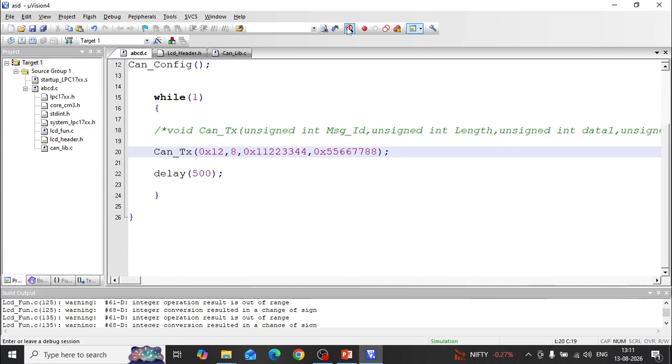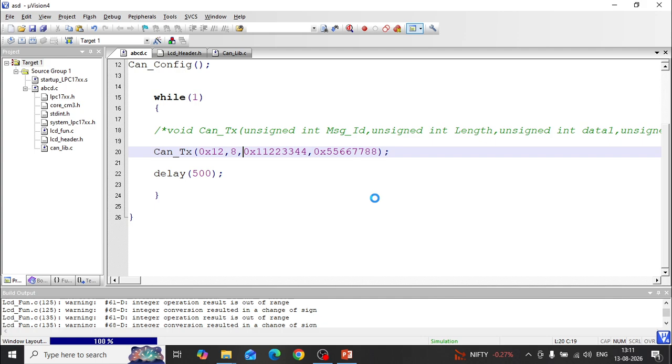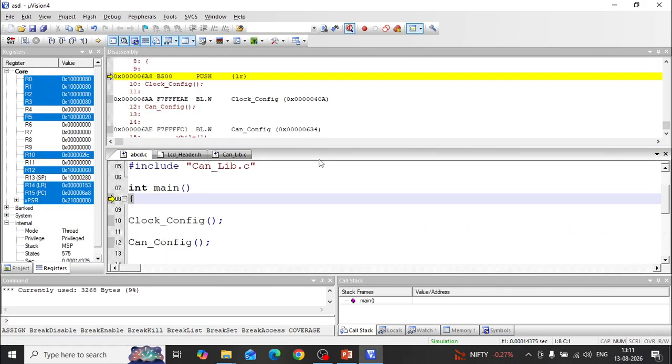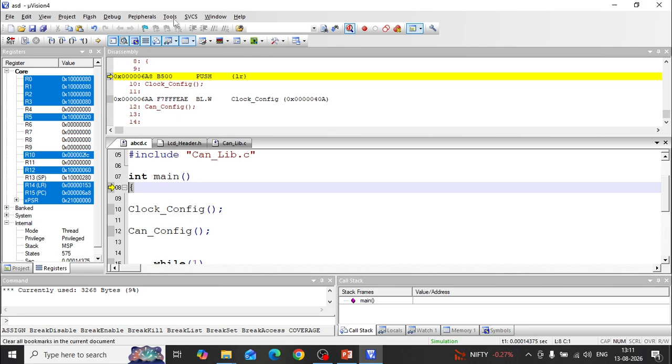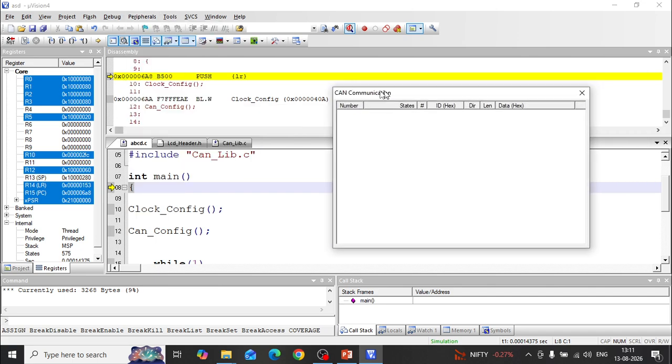Okay, so I'll take you to the debug window here. Once you enter into the debug window, you can go to peripherals here and you can select your CAN. Here you can see there is something called CAN communication. Open this and just allow it to run.